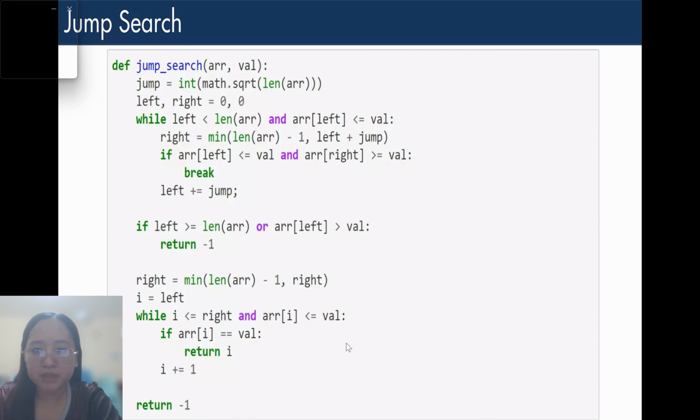So what will happen after the jumping stage? After the jumping stage, the code checks if we jumped too far or if the target value is already smaller than the first value in the block. If any of those happen, it means the value is not in the array and the function returns -1.